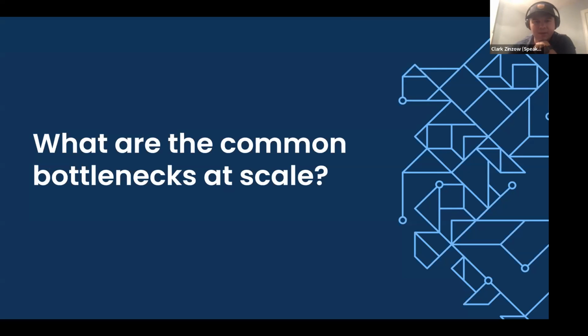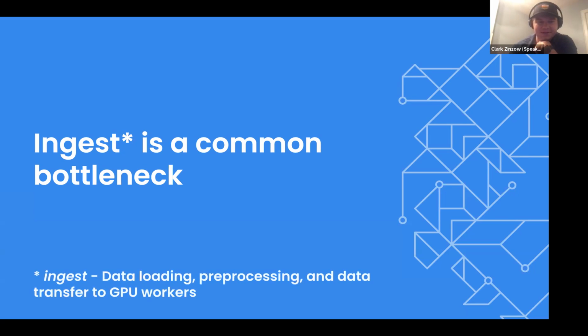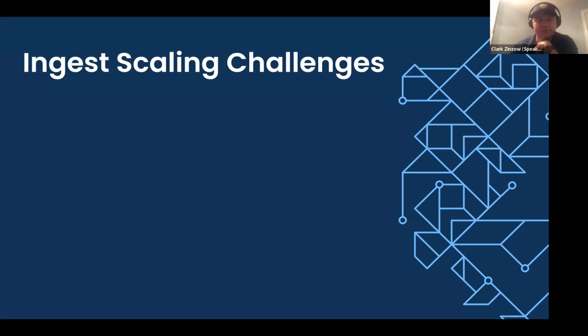So what are the common bottlenecks that we end up hitting at scale? One of them is ingest, and it's a common bottleneck, but it's not the first one that people think about. First, I should define ingest. This is any of the data loading, pre-processing, and data transfer to GPU workers. So this is basically anything that's upstream of your actual training or your actual inference, basically anything upstream of the GPU.